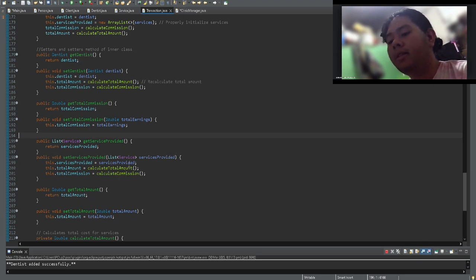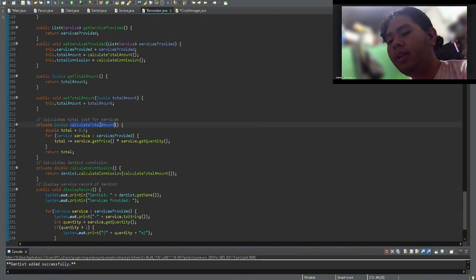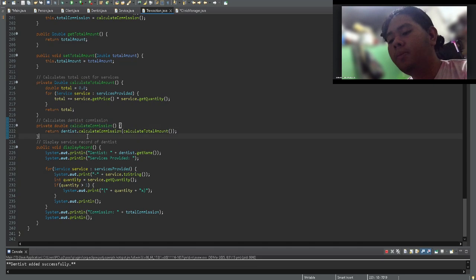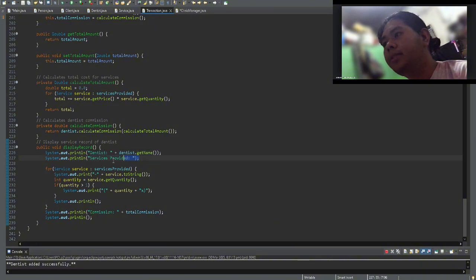Moving on, the calculate total amount method calculates the total cost by multiplying each service's price by its quantity and summing them up. Furthermore, the calculate commission method computes the dentist commission based on the total service amount, ensuring accurate tracking. And finally, the display record method displays the dentist name, the services provided, their quantities, and the total commission, offering a full transaction overview.